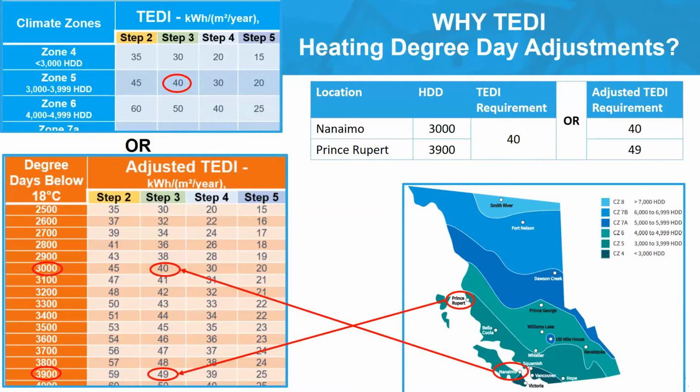Obviously, with more heating degree days in Prince Rupert, it's much more challenging to pass a TEDI than it would be in Nanaimo. And for this reason, the BC Energy Step Code has created a sliding scale of metric targets for each step that would show us based on the degree days rather than just the climate zone. So in this particular scenario, for Nanaimo, we have an adjusted TEDI requirement of 40. For Prince Rupert, we have an adjusted TEDI requirement of 49.